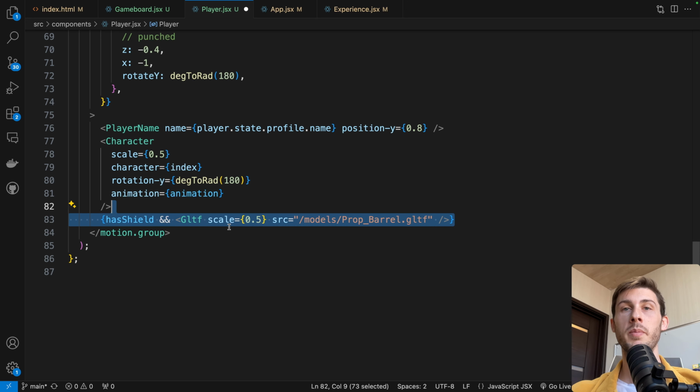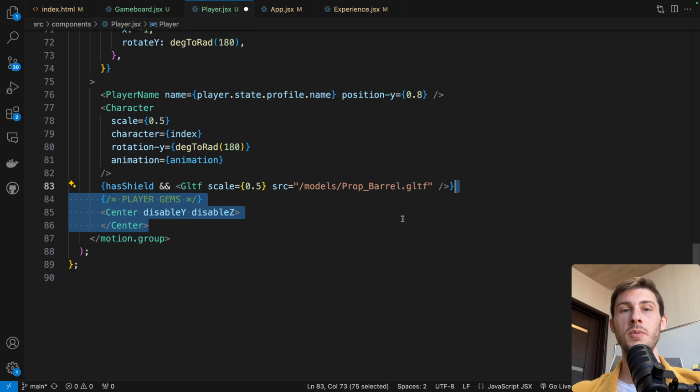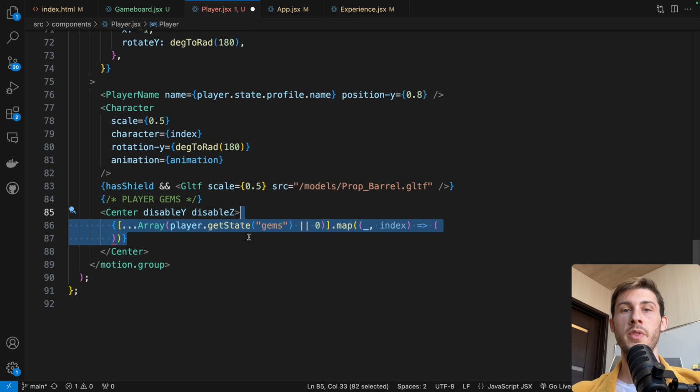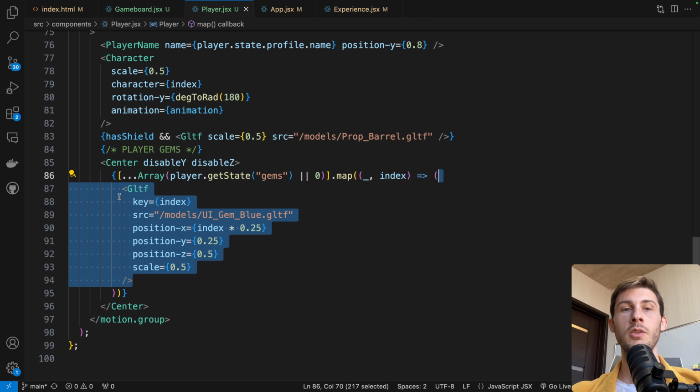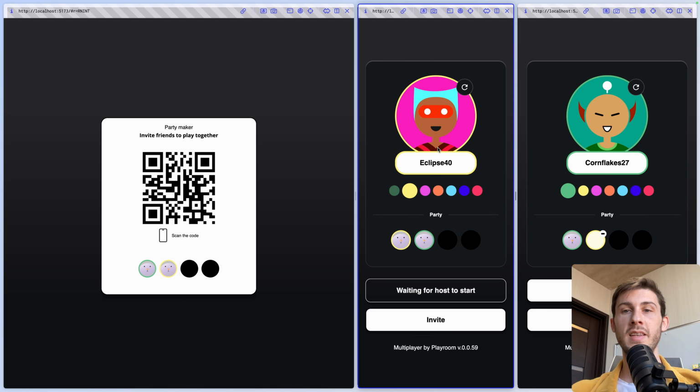We check if our player has a shield. If it's the case, we add a barrel inside it, so it looks like it's protected, like on the card. And we display all the player gems behind it. So we loop through the gems of the player, and we display the same gem that is on the game board. Let's see if it works.